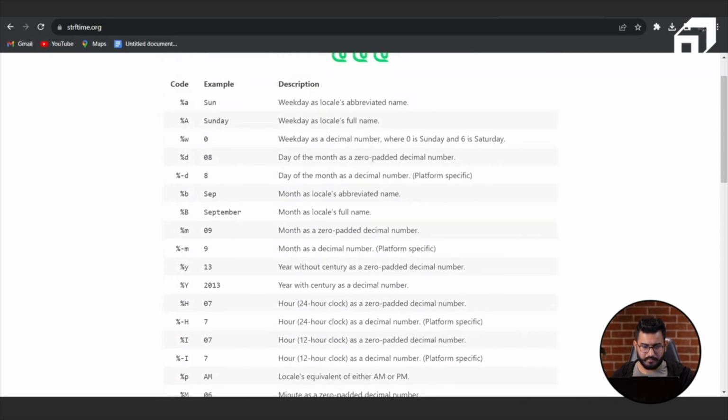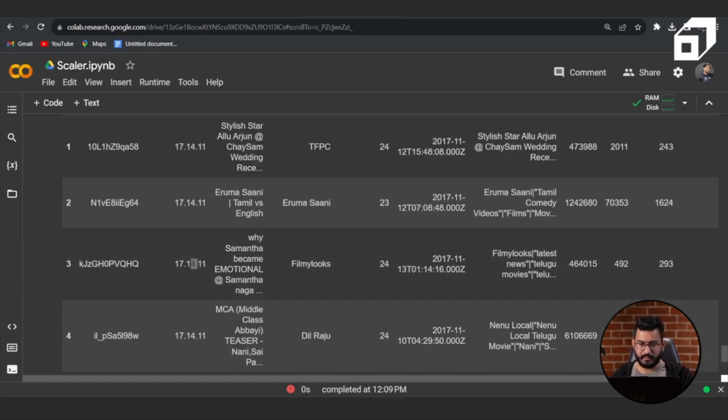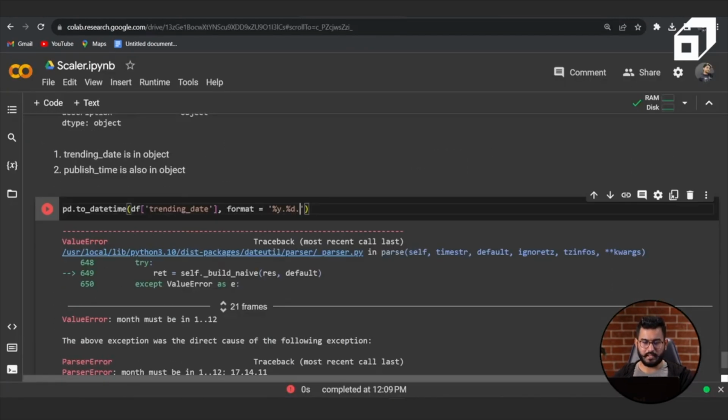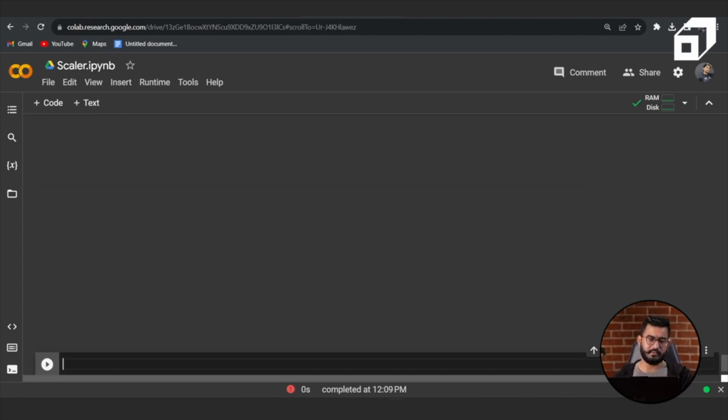Here we have day. 2-digit day is represented as %d. So let's put %d over here. And then finally we have the month again in 2 digits. So 2-digit months, we have %m. Let's do that. %m. And let's run it.